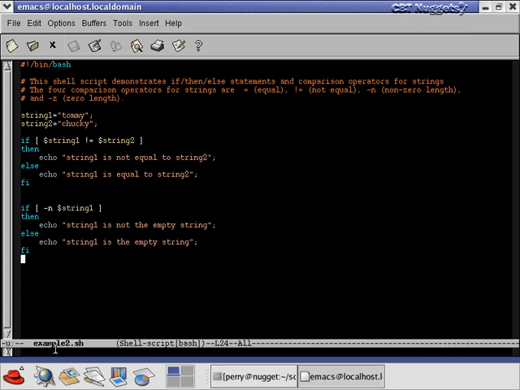Okay, now we're looking at example2.sh, and in this particular example, what we're going to talk about are comparison operators for strings and also if-then-else statements. We talked about if-then statements in the introductory videos, and now we're going to extend that to talk about if-then-else statements. Okay, so strings, remember, is a computer science term for a series of characters. Letters, numbers, underscores, dashes, whatever.